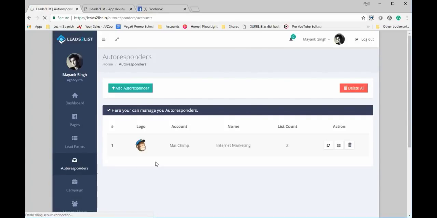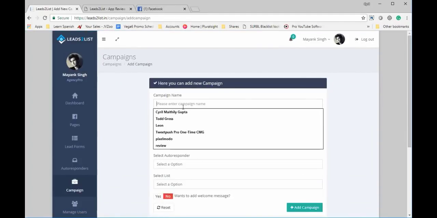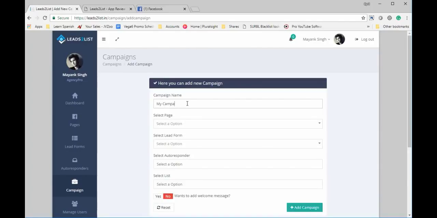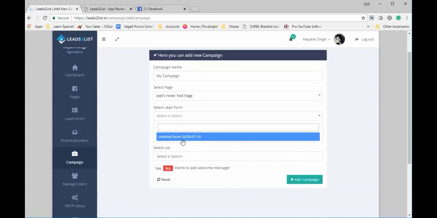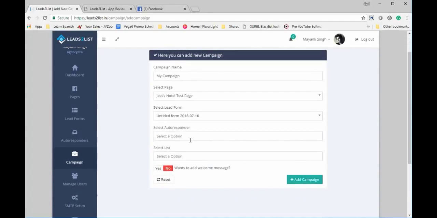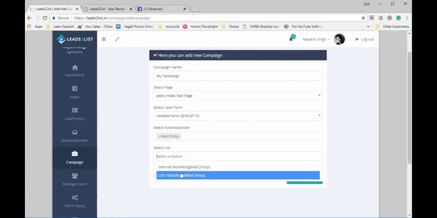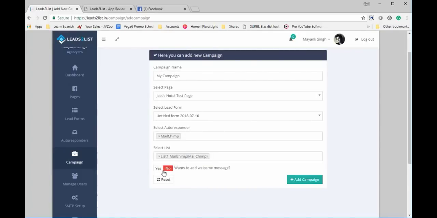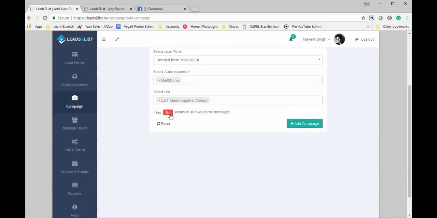And the final step is connecting the lead form ad from the page to the autoresponder, and we do that in campaigns. So click on campaigns, and you can start a new campaign. Let's create a new campaign, clicking the add campaign button, and let's call it my campaign, and select the page, which was Jeet's hotel test page for us, and you will see the lead form, untitled form, that I had set up. Select the autoresponder, which was MailChimp, and just select a list on the autoresponder. So it gets the list from the autoresponders using the autoresponder API. So we can select the list. And if you want to set up a welcome message like thanks for subscribing or whatever you want, you can do so. But in this case, let's go for none and click on add campaign.